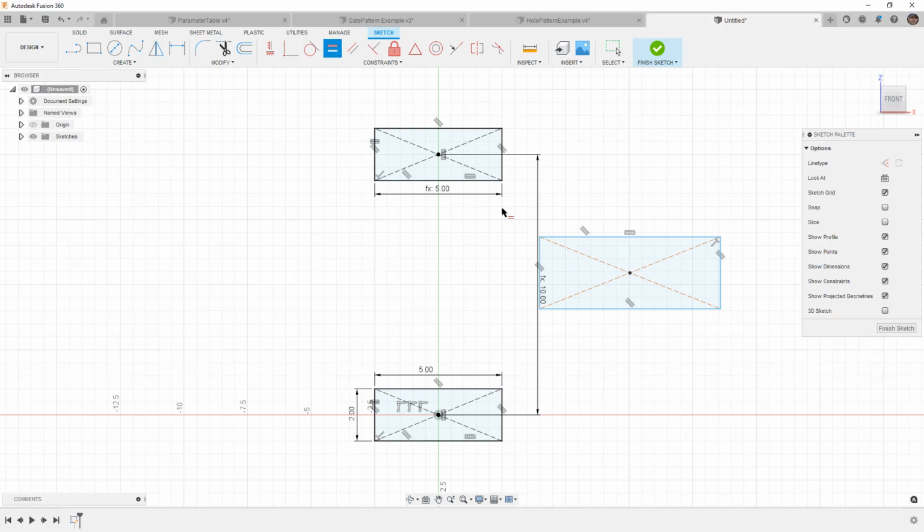So I'm going to use my equal constraint, and I'm going to set the vertical edge the same as this one, and the horizontal edge same as this one. Because they're going to be the exact same value, simply clicking on them to make them the same or using an equal constraint will yield the same results. The next thing I need to do is add some dimensions.